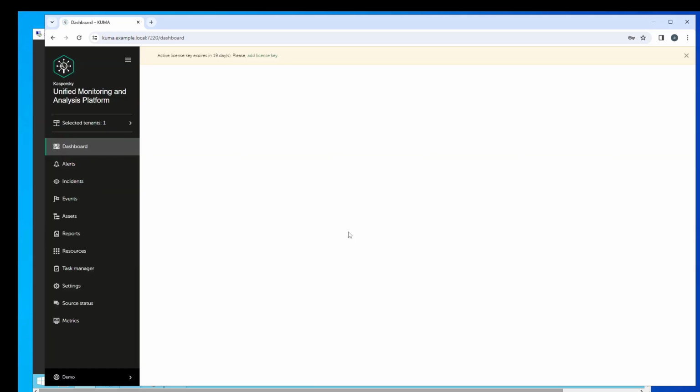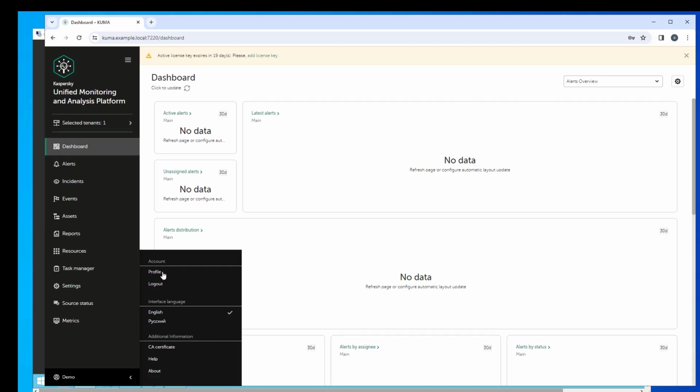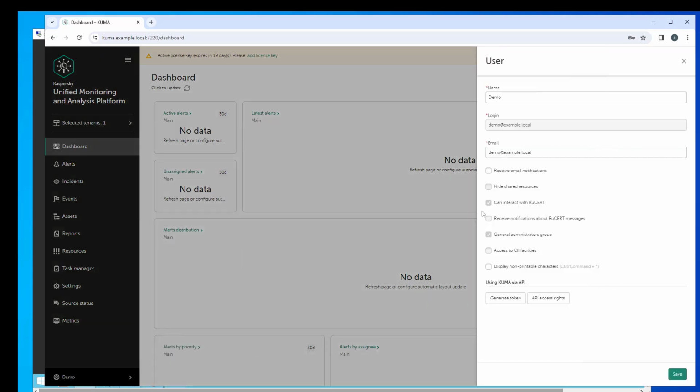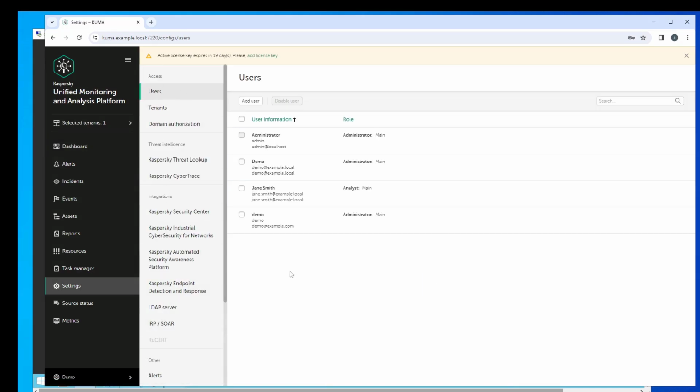So now that we have signed in as our administrator group user, you will clearly notice that it has much more privilege and has the ability to actually view the details that are present for all of the users inside of the organization, or all of the users that are found inside of the KUMA administration platform.